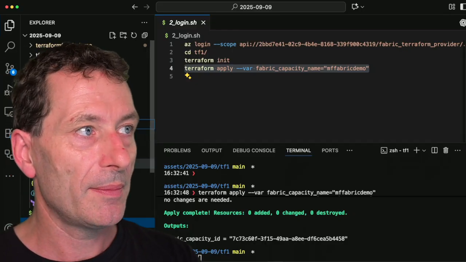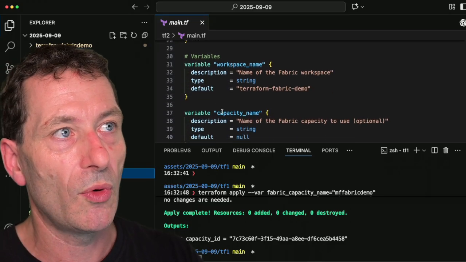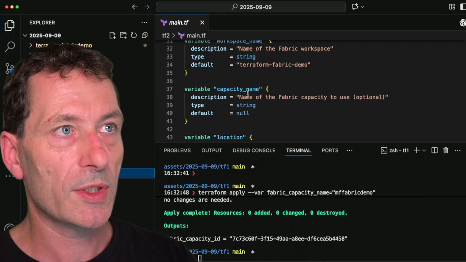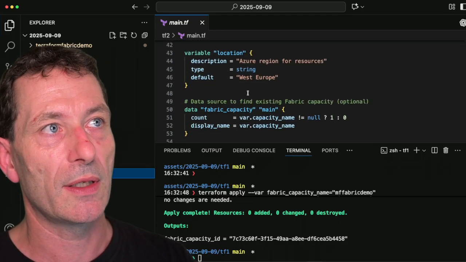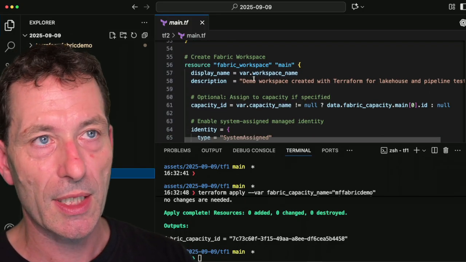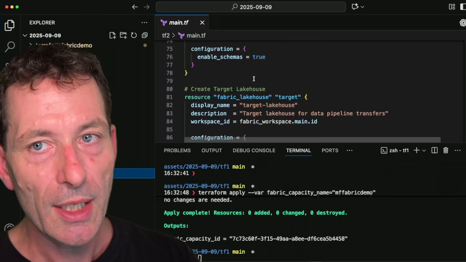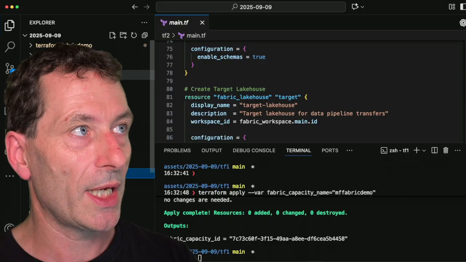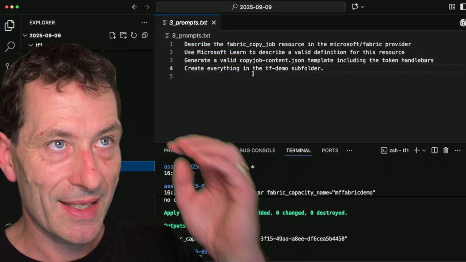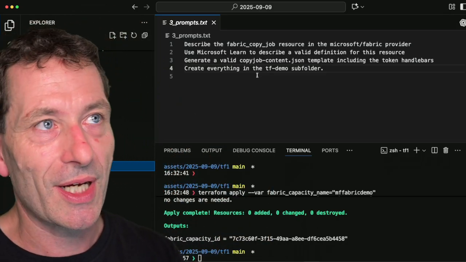What's next? I've created some more sophisticated demonstrations, like the workspace name that we can create and the location, and so we can then find the existing Fabric capacity, and then we can create a lakehouse and so on. Question is, how did I create that? And the answer is, basically, I used Microsoft Copilot, right? So that's a kind of a tweak.